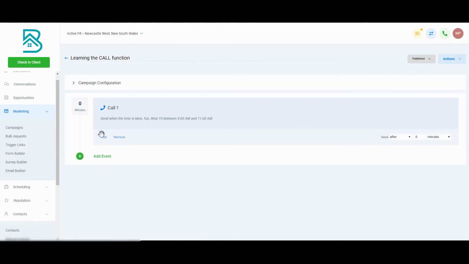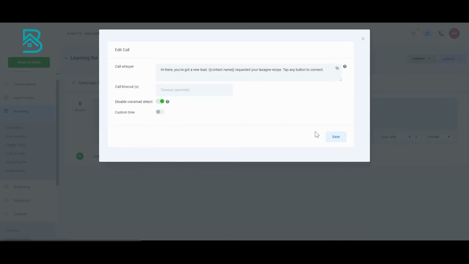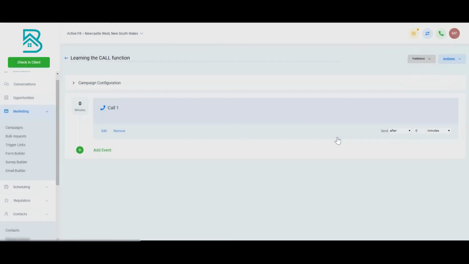Okay, and we're actually going to test it. So what I will do is I will change the timing of this and I will delete the when. We'll just say turn off the custom time. Okay, so this will just happen immediately. I'm going to turn off voicemail to text, so it will definitely just connect, and we'll leave this text up here. So we're going to hit save.